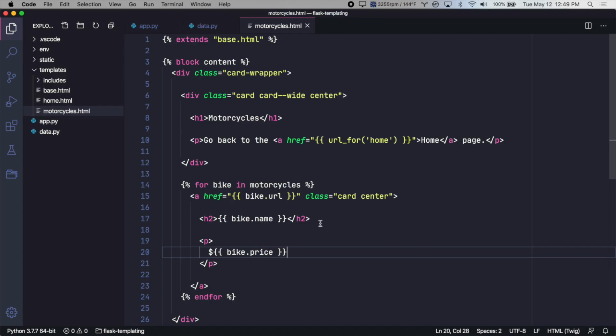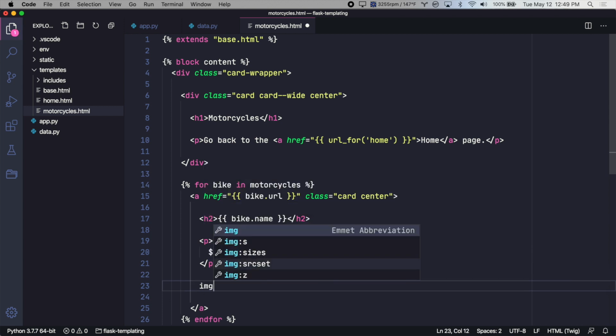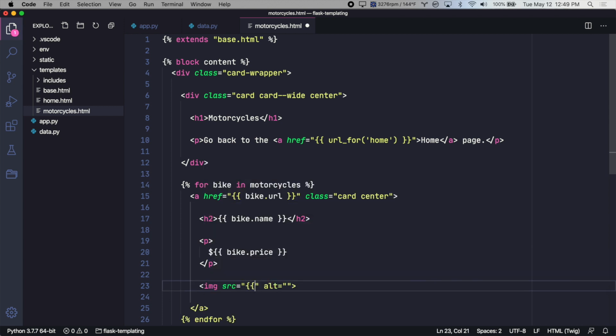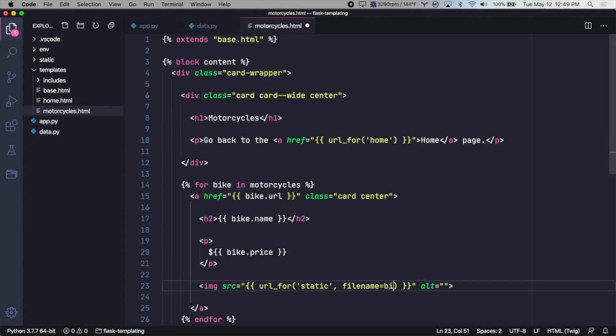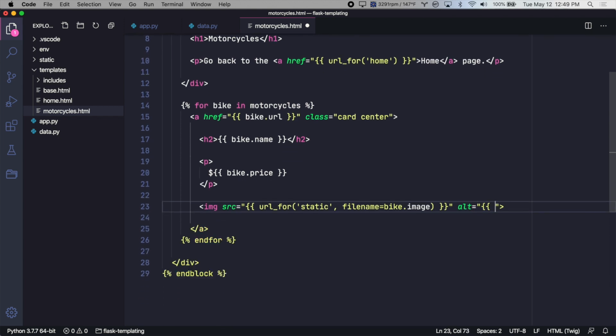All right. Now let's add the image. So the image source, we're going to use url_for to generate a URL for this image. And it is going to be a static URL or an image to a static asset. So we'll type static and then we'll type filename equals. And then if we look at our data, the property is image. So we'll say bike.image. And we'll make the alt attribute the name of the bike. Let's test it out.